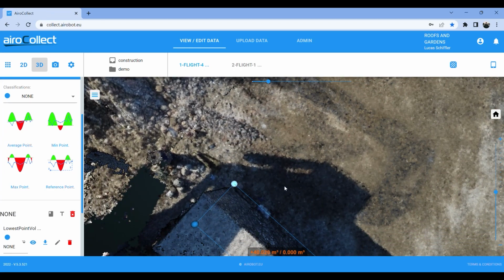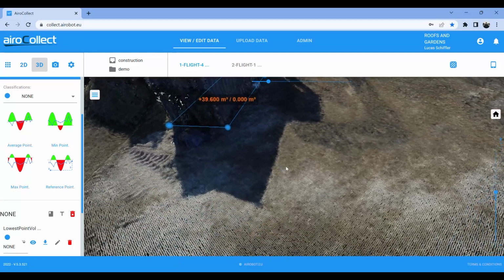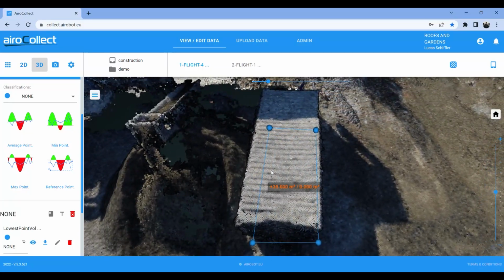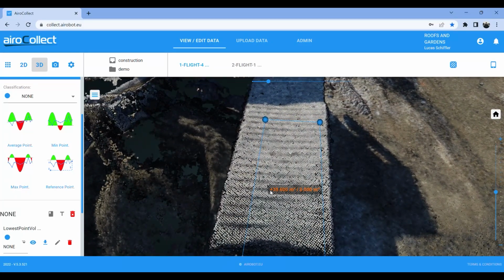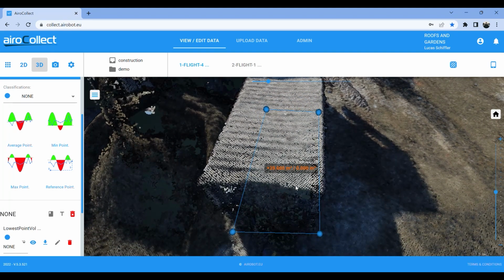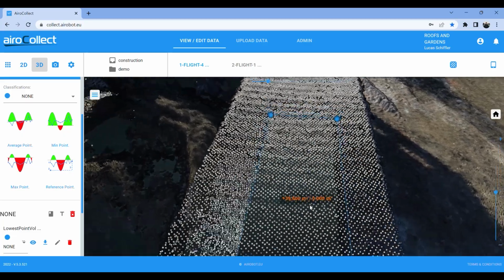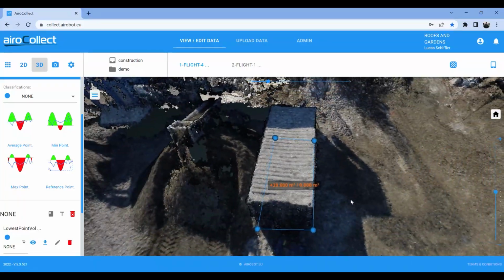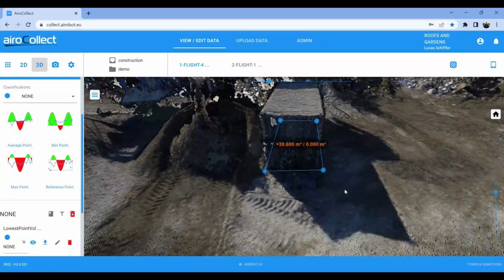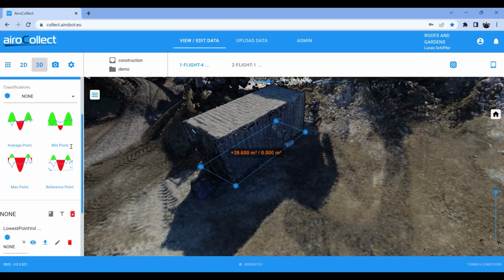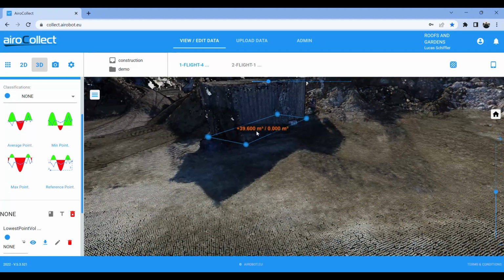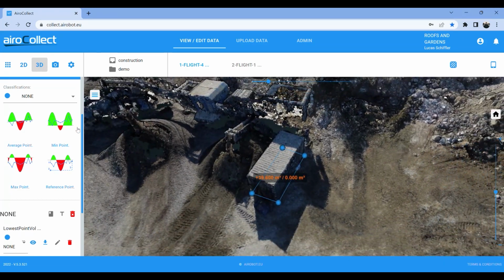This is very useful, for example, if you want to measure the volume of a building that needs to be demolished. So you see, in this case, this building is 39.6 cubic meters. It's very easy to use this tool to measure buildings. So I select an area, and you get the volume measurement of everything that's above the lowest point in the area that you selected.